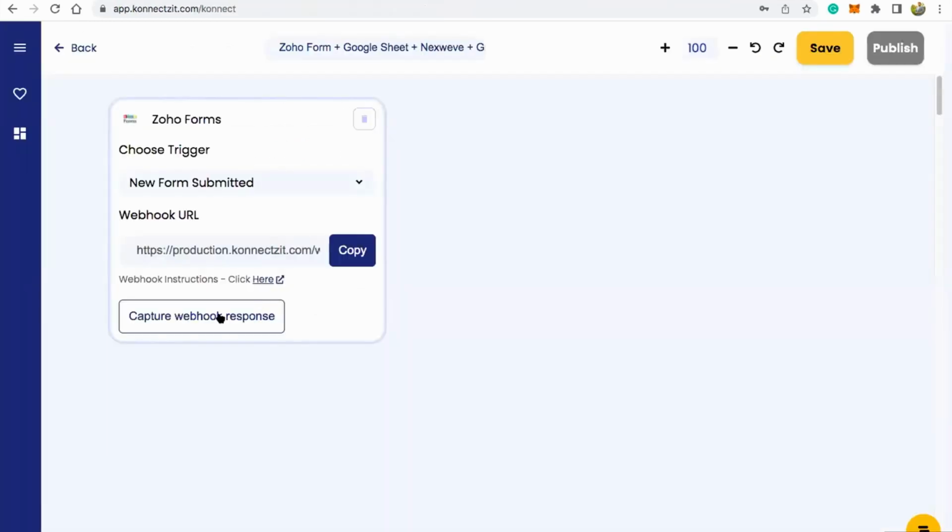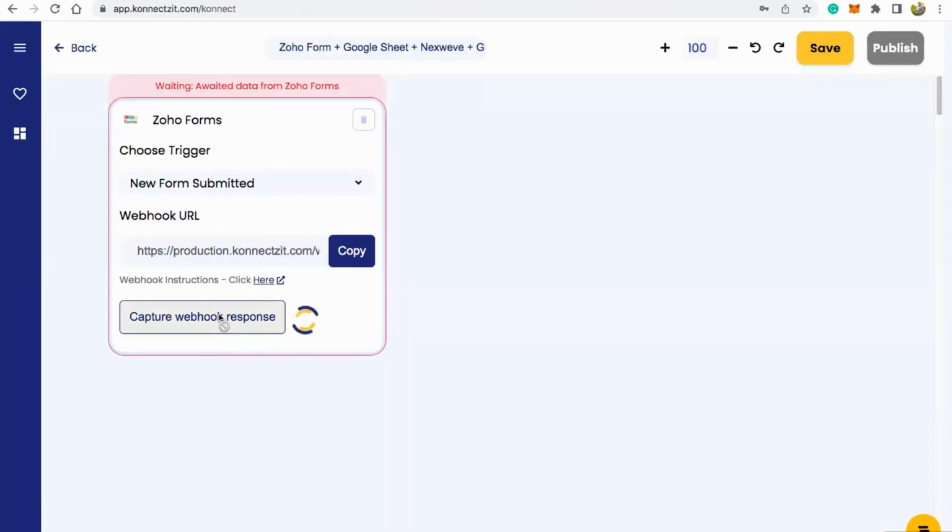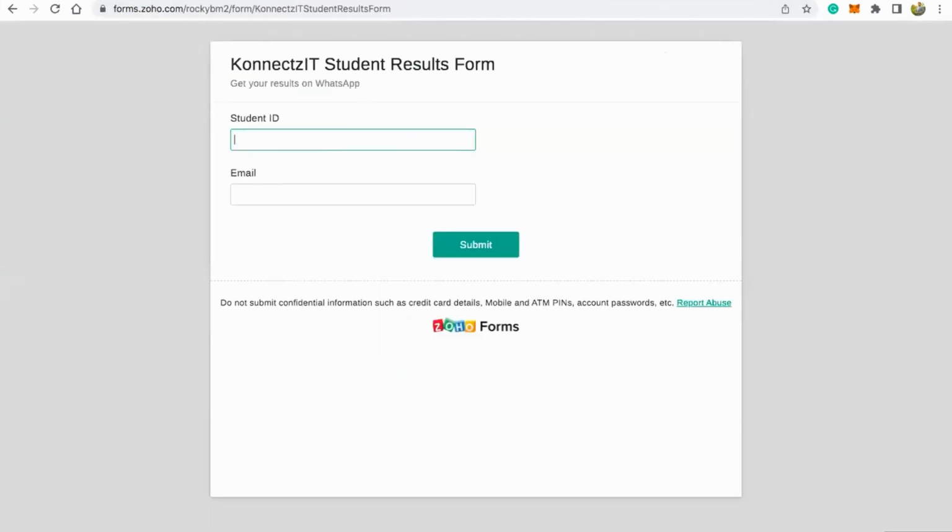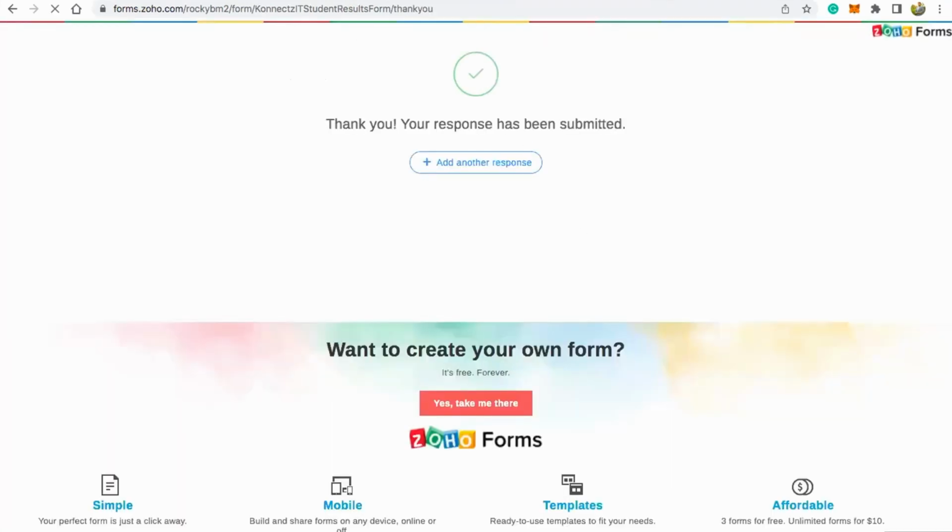Now go to KonnectzIT and click on capture response. This will enable KonnectzIT to capture the response posted on that particular webhook. So now let's go to Zoho Form and fill our form. This is the test response. This is a one-time process. You have to do it for the webhook apps based on the instructions. So I just capture the response manually. I submitted my response.